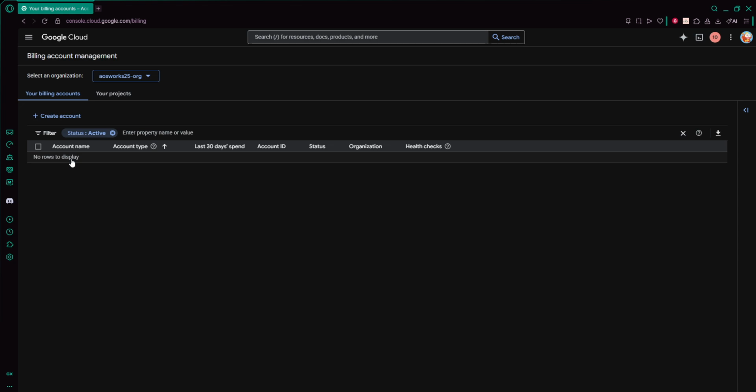Now that you've selected your project, it's time to disable billing. You should see an option to disable billing. This button is usually located near the top of the page, within the project's billing details. Click on this button and Google Cloud will begin the process of disabling billing for that specific project, and that's it. You've successfully disabled billing for your Google Cloud project.